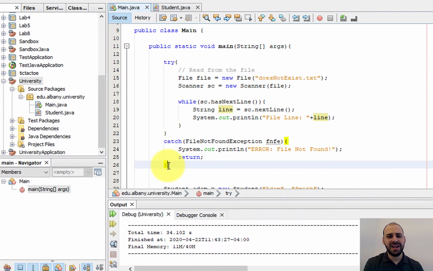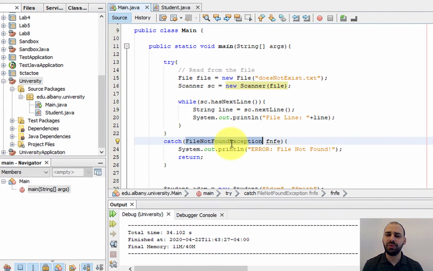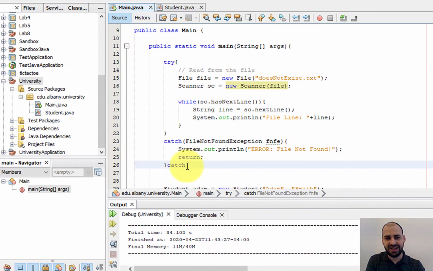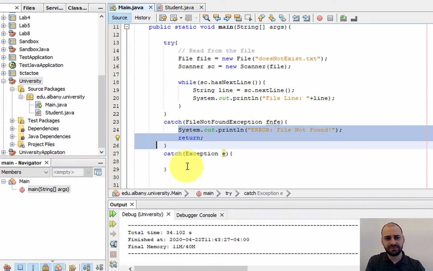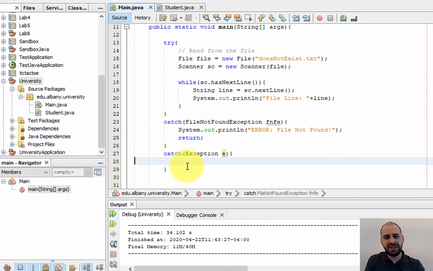Now I want to illustrate that you can have different types of errors. FileNotFoundException is just one type of error. If you wanted to handle any error that came up, you could use something called Exception. Notice I can actually have multiple catch blocks down here. And the one down here is the catch-all.